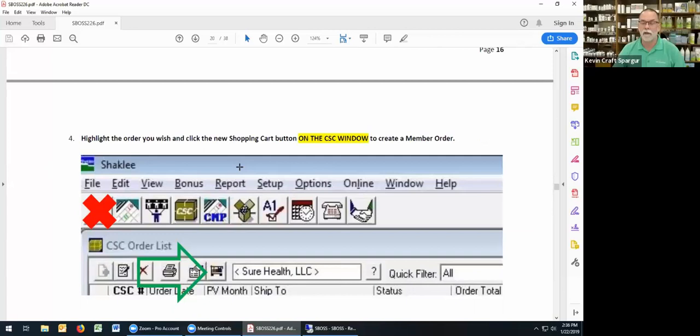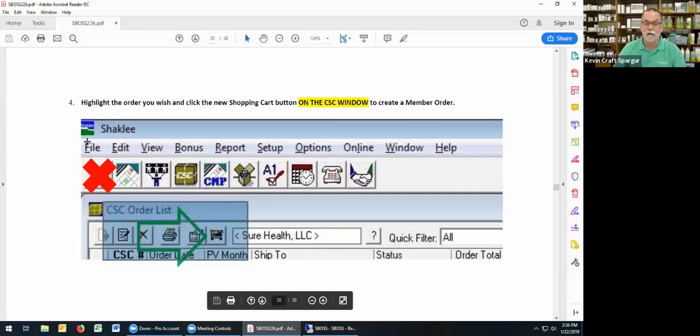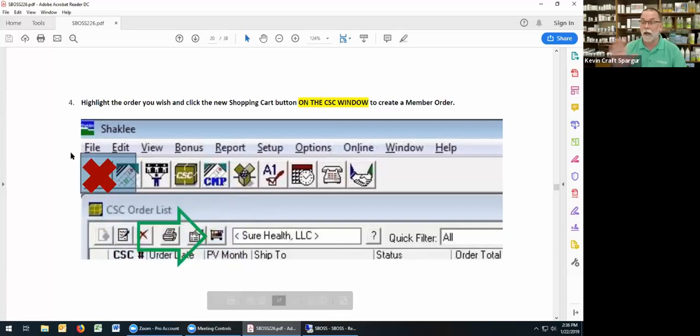and you find the order that you want to create the member order from. Under the ship to name, it will show the person's name, or it might say distributor. It's probably at the top of your list. You simply highlight the order that you want to create the invoice for, and then you click the shopping cart button in the CSC window in this area. You can click the shopping cart button up at the top, up over here. It's going to take you out of the CSC module and into your member order module.